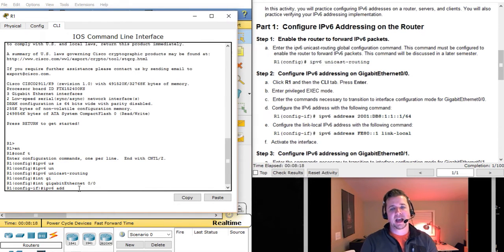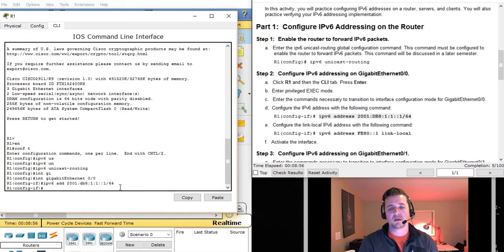Here we have to specify that we are configuring IPv6 addressing. So ipv6 address. They give us the address right there, so let's type it in: 2001:DB8:1:1::1/64. Remember, the 64 at the end distinguishes the point within the 128-bit address where the network portion ends and the host portion begins. Okay, so we'll hit enter. There we go.